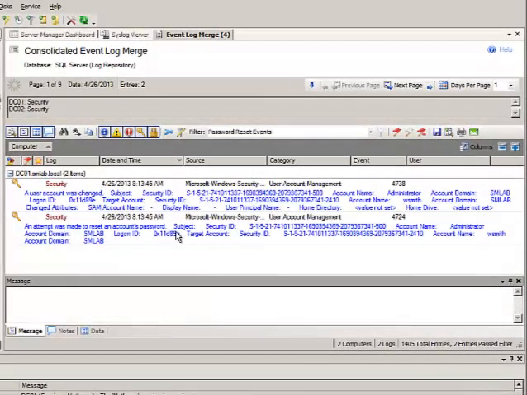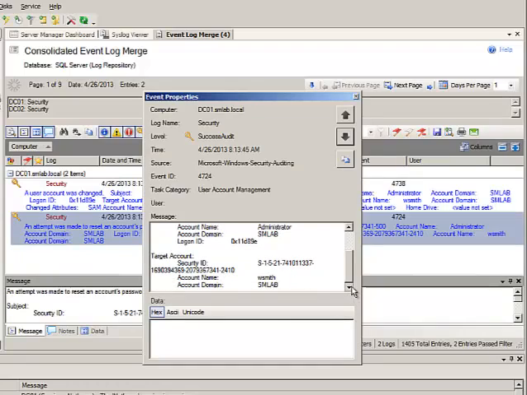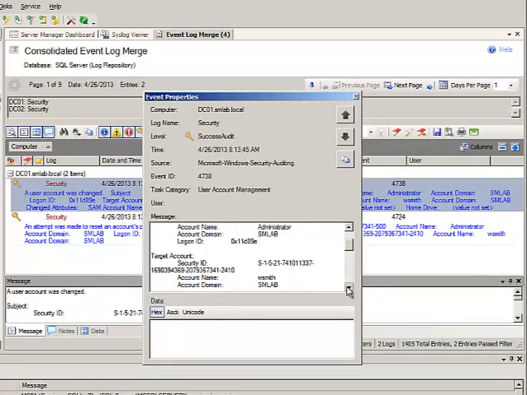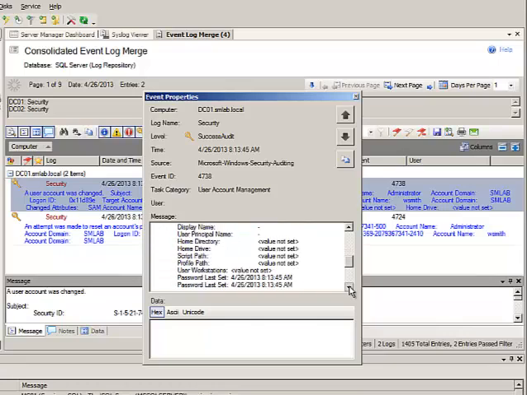I'm going to select the first one. And you can see here, this event indicates that an attempt was made to reset an account's password. Selecting the second event indicates a user account was changed. And that's how you create a complex event log filter.